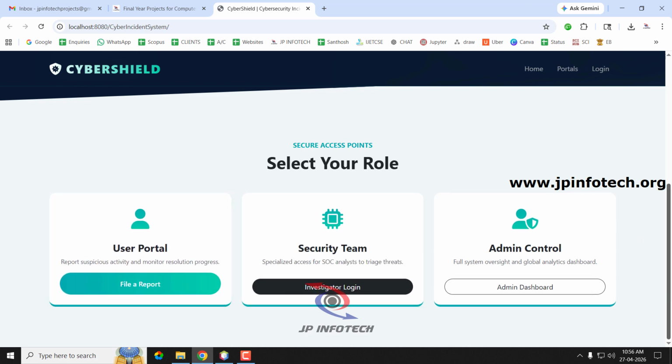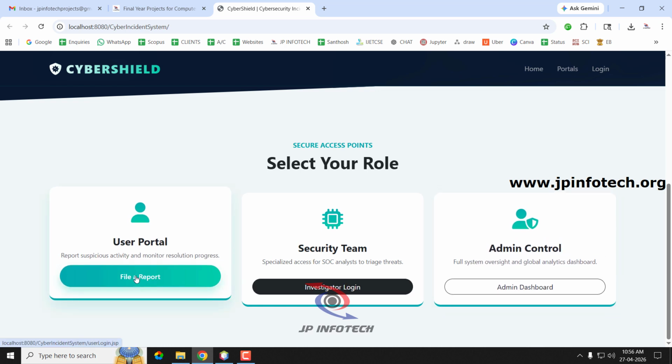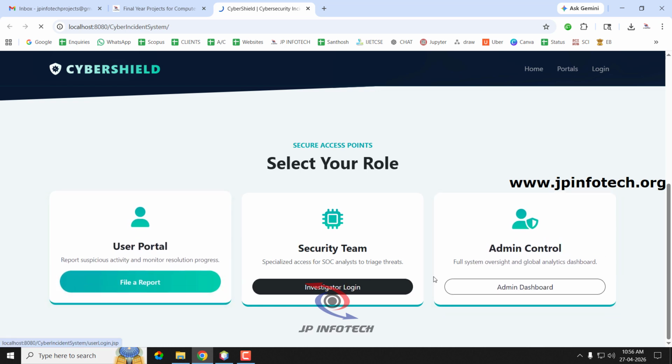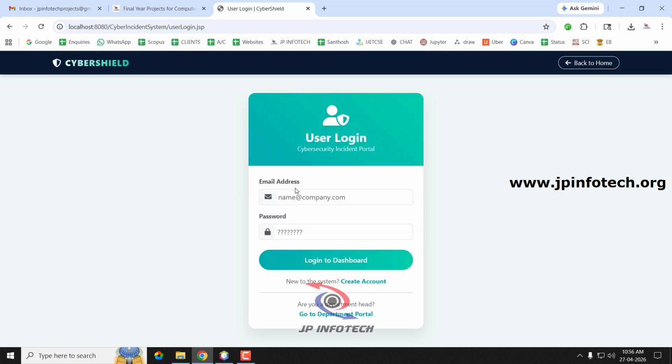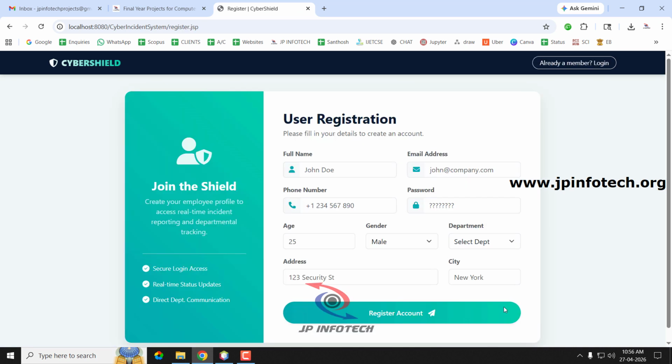So now let us go to the user part and let us register. Just select this user portal, file report. As we are executing the project for the first time, we don't have the user login credentials. So let us create an account. Just click Create Account. Now it will navigate to the user registration page. So here you can enter the details for the user. I'll just create some sample users.